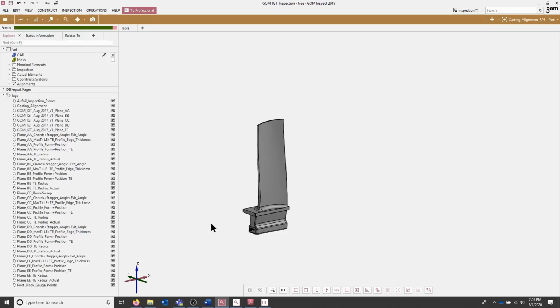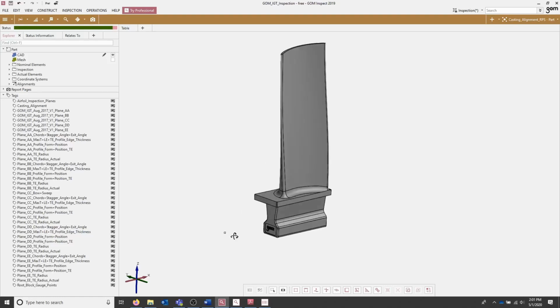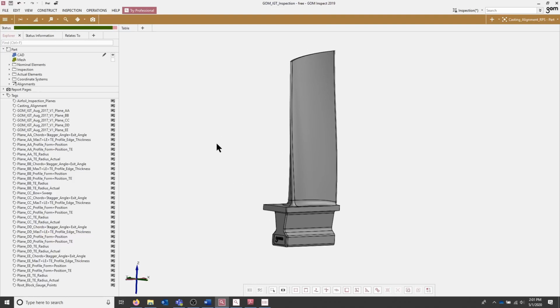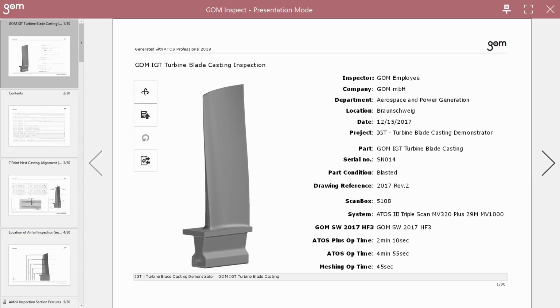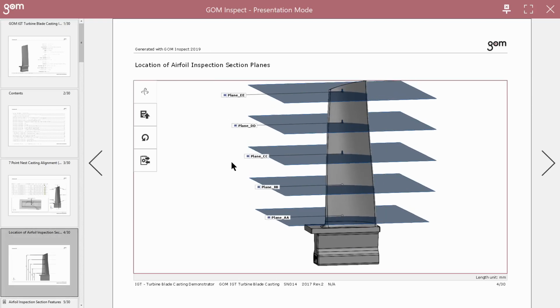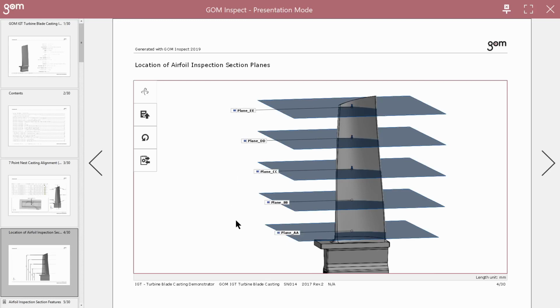For this example, I'll use a finished inspection project of an airfoil casting part. I have this project open in the free version of GOM Inspect. To answer the question, what is airfoil inspection? We'll start with the report. I'll press F5 to open presentation mode. Simply put, airfoil inspection is the analysis of two-dimensional cross sections.